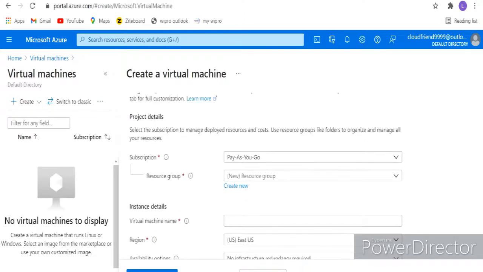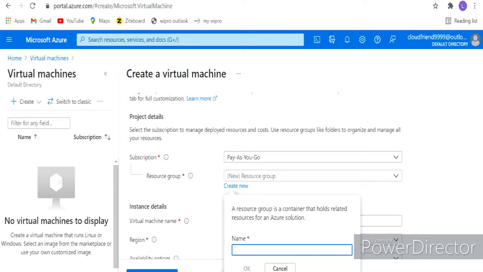The first thing would be subscription. This subscription can be used for billing purposes against your resource. And then resource group, each resource should be a part of a resource group. I don't have any resource group, so let's create it. I'm just creating it as a test VM group.